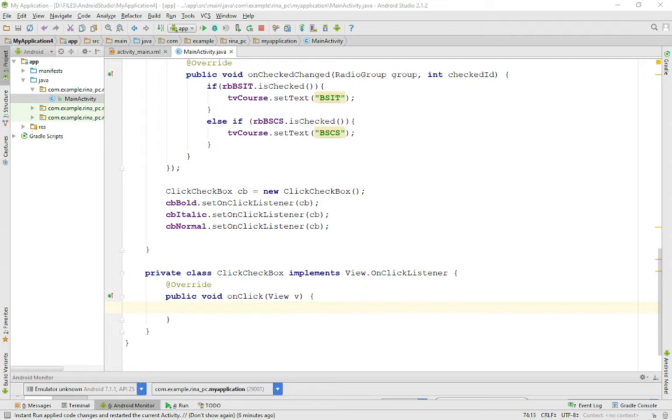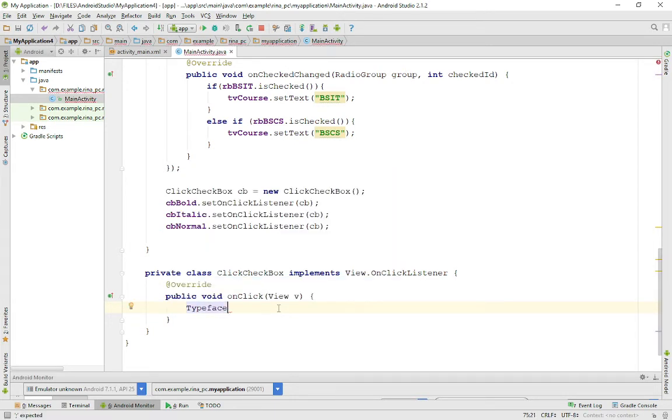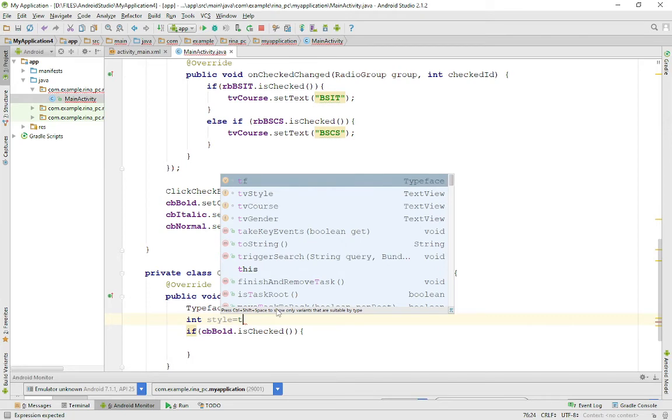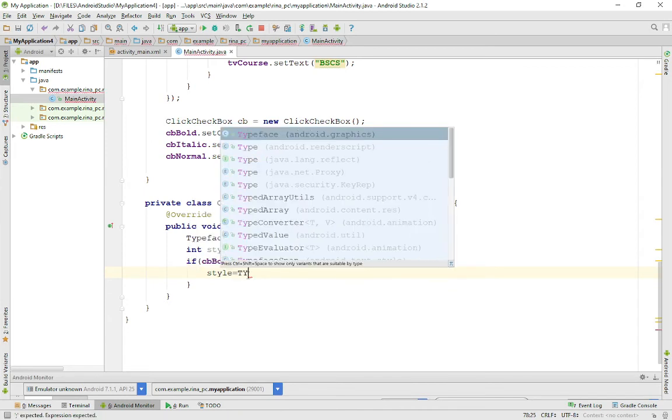Okay, so, ano ang gagawin niya? Diba, we will cater yung bold italic natin. So, let's have typeface muna. Typeface is equals to TF is equals to null. And then, lagay natin if CB bold dot is check. So, pag naka-check siya, dagdagan natin ng sa taas. You have your int style. Okay, kahit wag na nating initialize. So, int style.